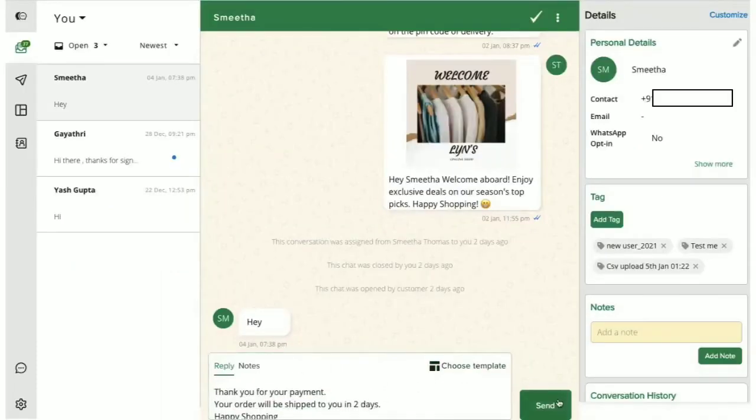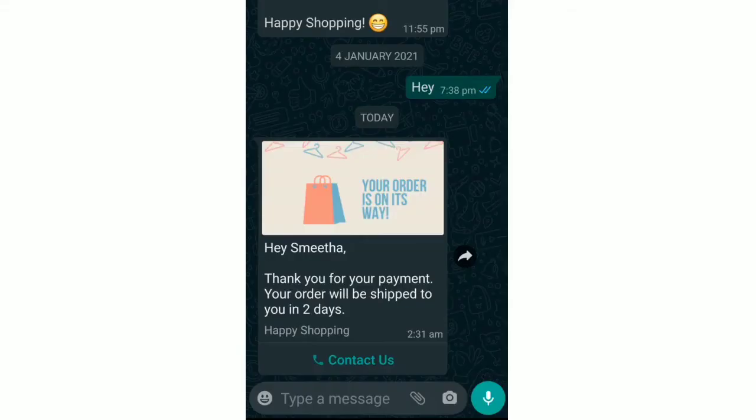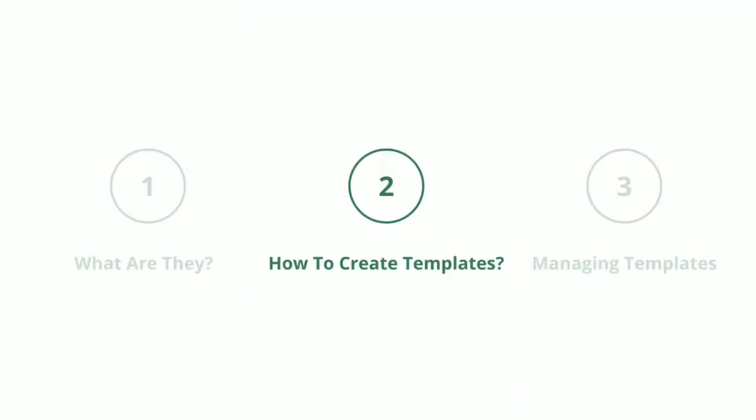So what are WhatsApp templates? WhatsApp templates are pre-approved WhatsApp messages that can be sent as notifications to users who might not have spoken to you in the last 24 hours on your WhatsApp number. Now, besides that, WhatsApp templates also come with special formatting options like buttons and quick replies. Let's now see how you can build these templates on Interakt.